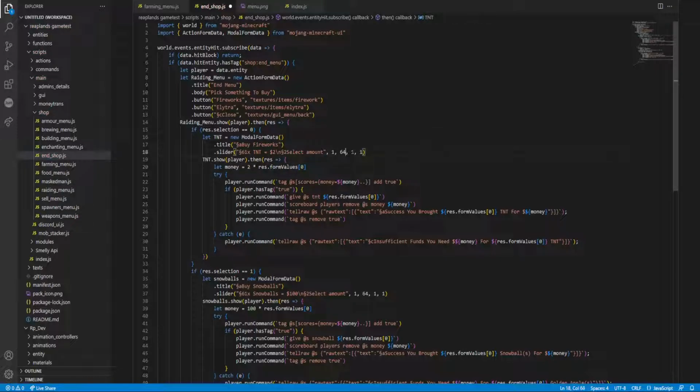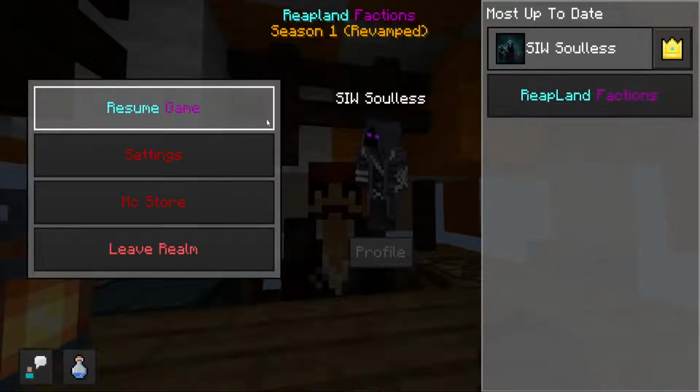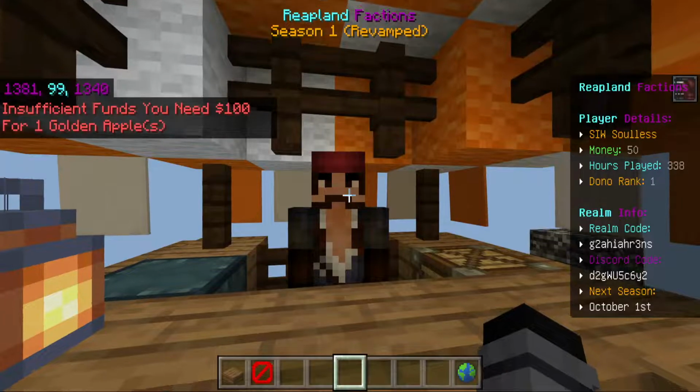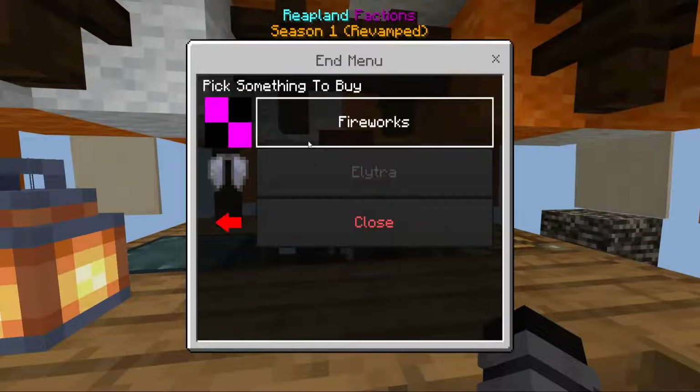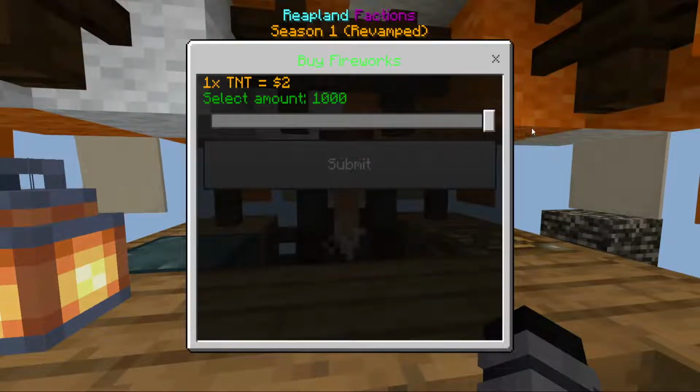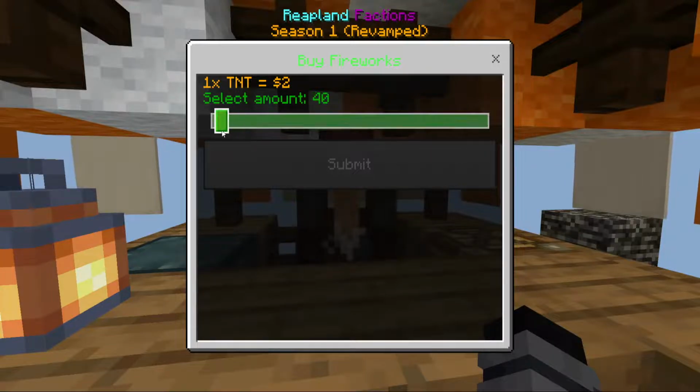Now, this is how much people can buy at once. 1 to 64, counting in ones. So yeah, we've got it 1 to 64. Now we can change this to 1,000. I think we can. I'm not really sure why you would want that, but I'm sure we can change it to 1,000. Yeah, as you can see, we can change it all to 1,000. It goes up by ones.